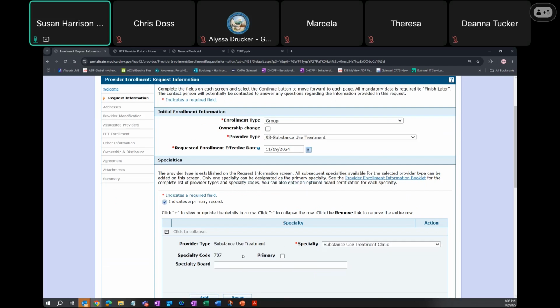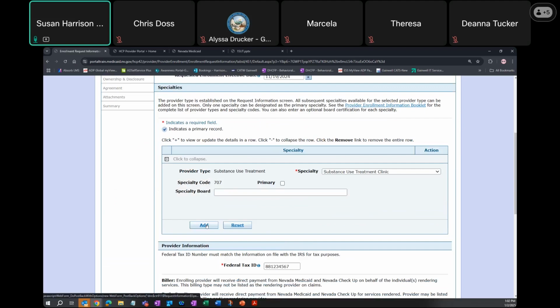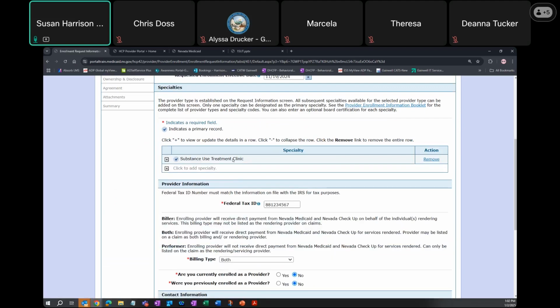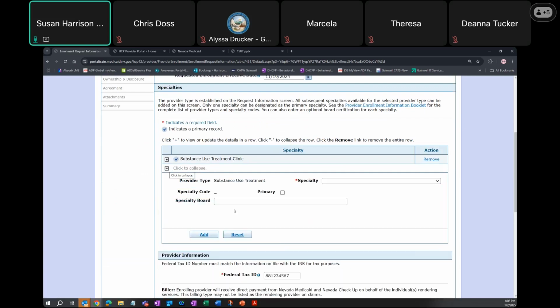It'll populate that specialty code so you know you need your enrollment checklist for 707. You'll add it, and then once you add that, you need to go back in and add a subspecialty. When you're adding your subspecialties, these are your ASAM levels of care that you're SUT certified for. So you should see an ASAM level 2.1, 2.5, 3, or outpatient behavioral health services, which is equivalent to your ASAM level 1 or outpatient services. So I'm going to start with my level 1. I'm going to add it.